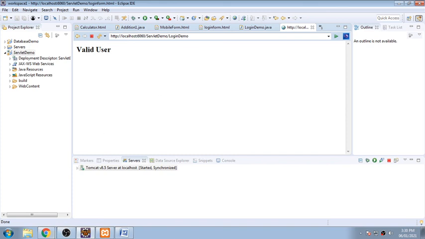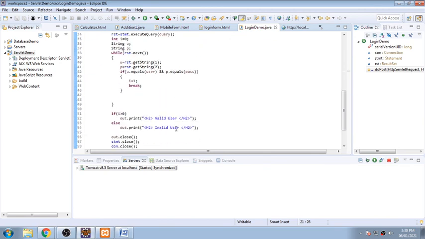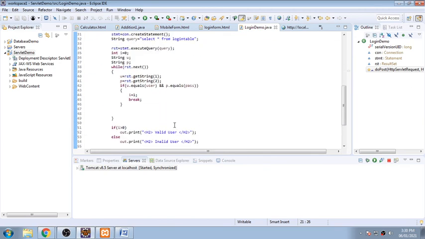So now I think everyone is clear with how we are using a login page in a servlet to check valid user and password from the database. We are checking from the database. This is one simple logic I have used. You can use any logic. There are multiple logics.